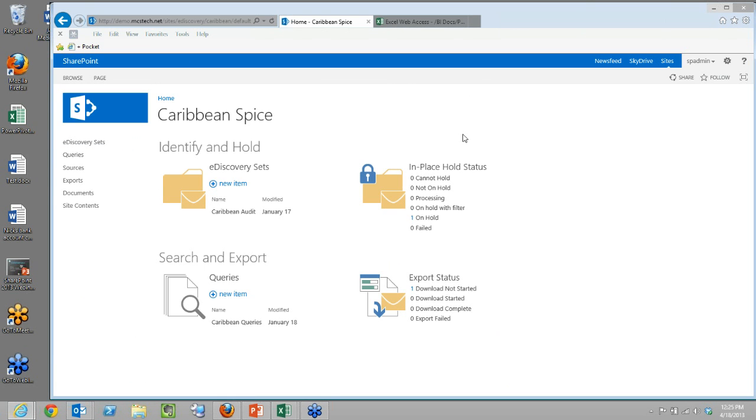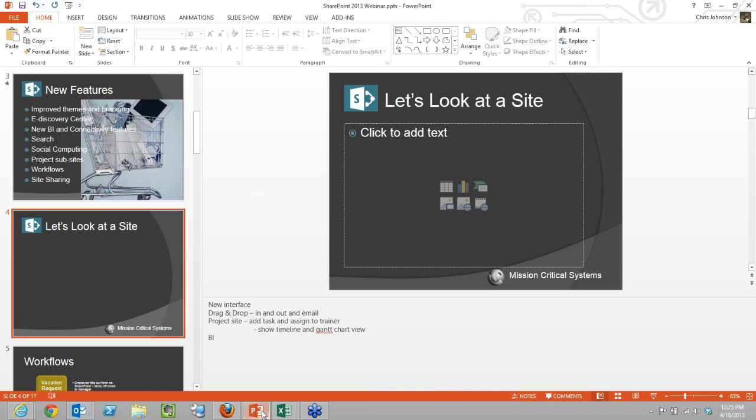And then Jenny is going to talk further about what we have inside of workflows. Great.